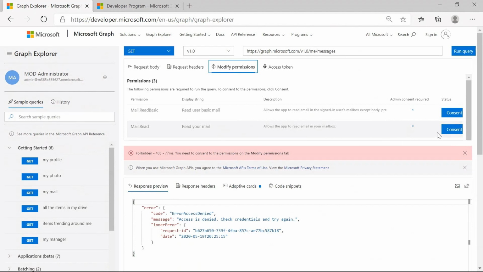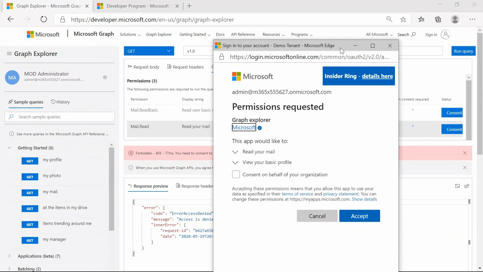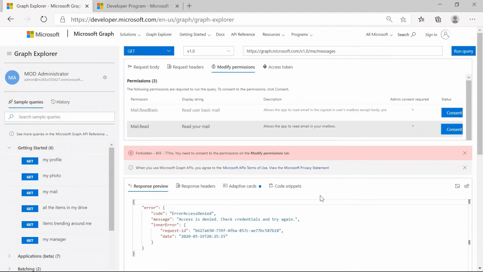And with this mail.read, I can just click over here on the consent, and it will pop up the consent dialog. And now it's asking, can this application read your mail? Now, this consent dialog is provided by the identity platform. You don't have to build that yourself. Using the identity libraries, you can get that to trigger from your own application.